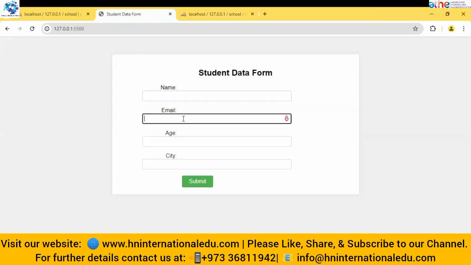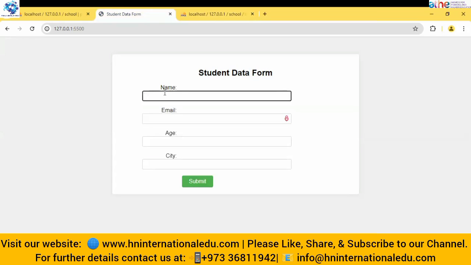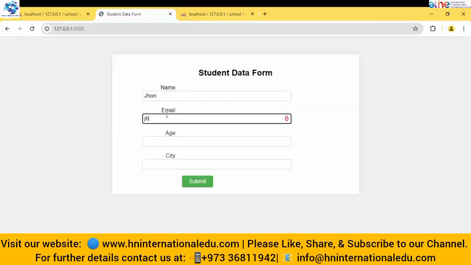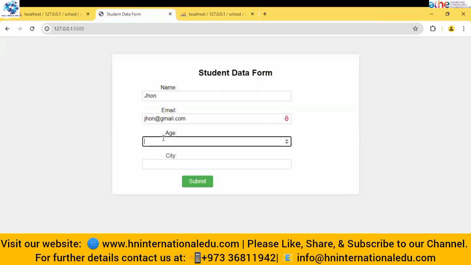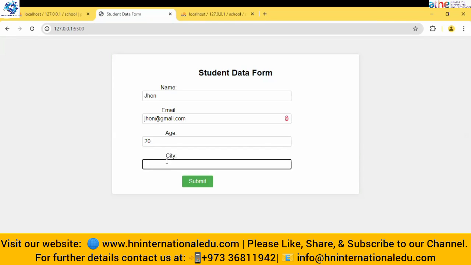Now the second thing, this form might look like this. We have name, email, age, and city. And then at the end, we have the submit button. Now, if I enter some data manually, if we write any name like this, and email, just a random email, and then age, we will write, and then city, we will set.